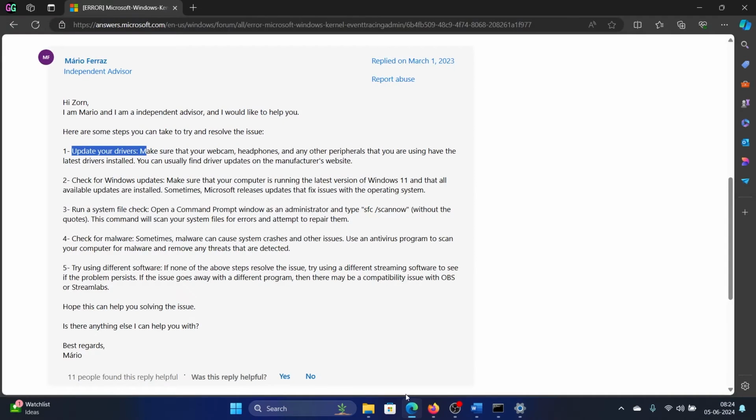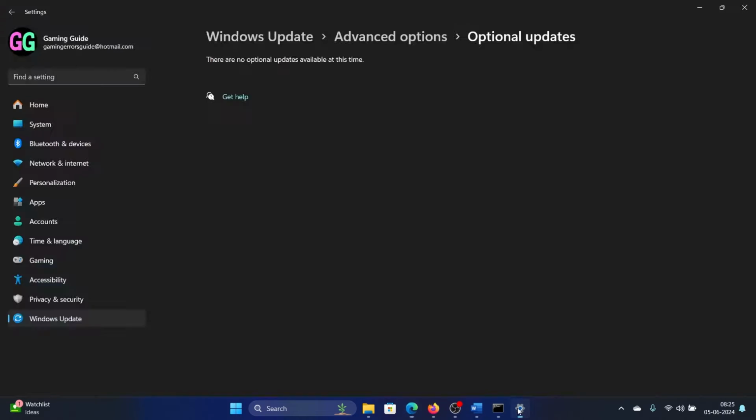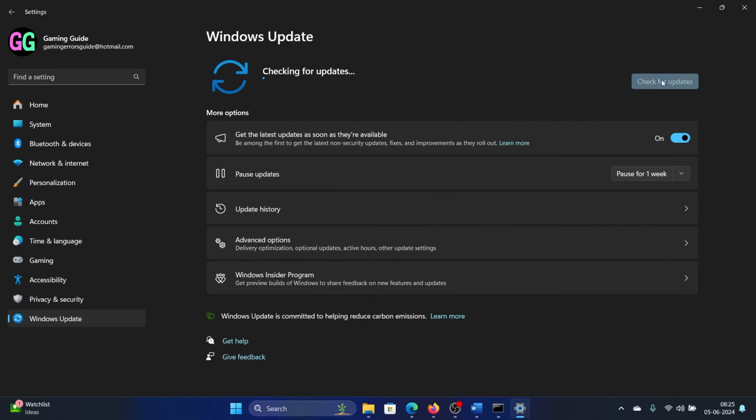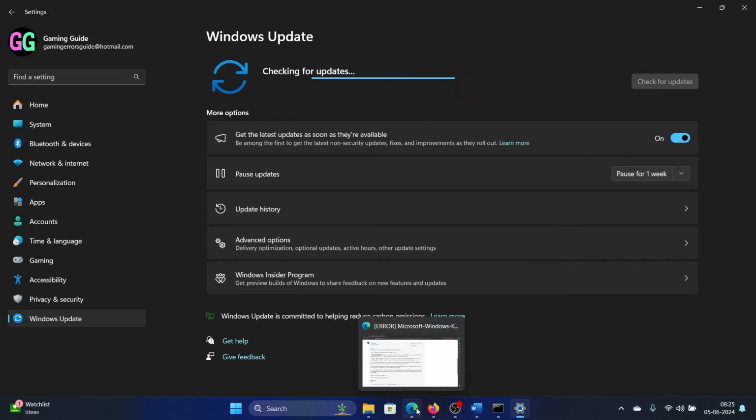The next solution is to update Windows. So in the same menu, return to the Windows Update page and click on check for updates. This will update Windows to the latest version.